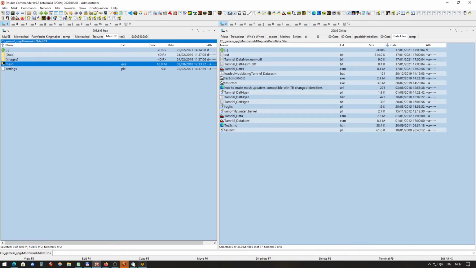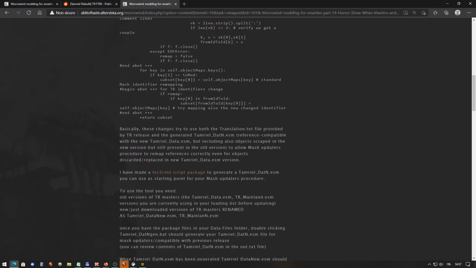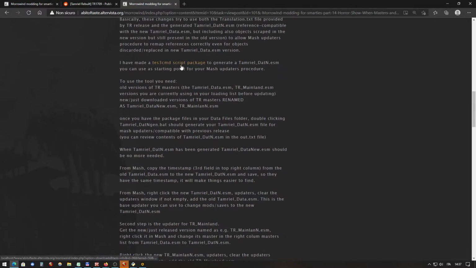Then we need to follow, for instance, the article. And this is the package included. And this is the important thing. To use the tool, you need the old version of the Tamriel Rebuilt masters, what you have in your current version of Tamriel Rebuilt before updating.